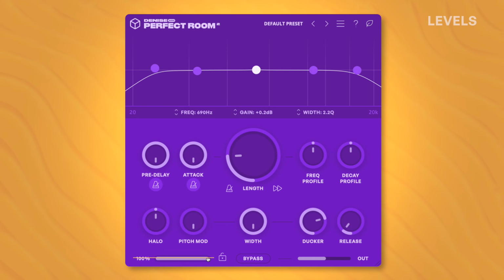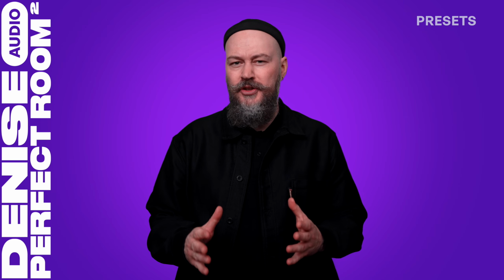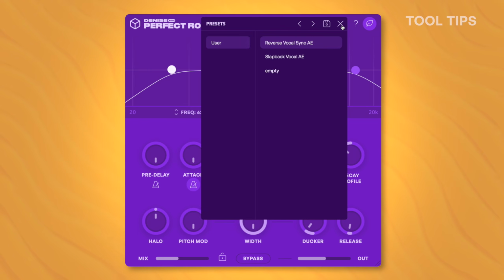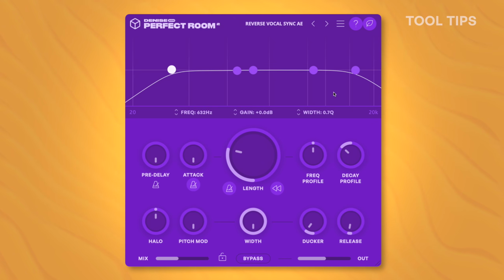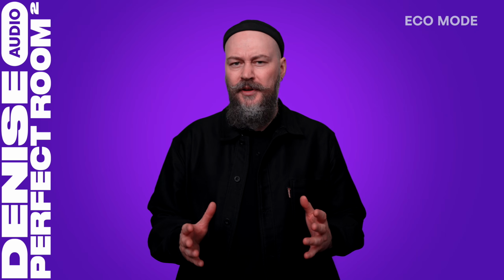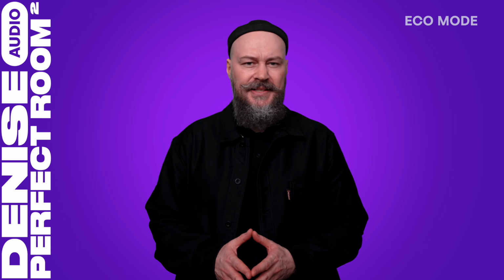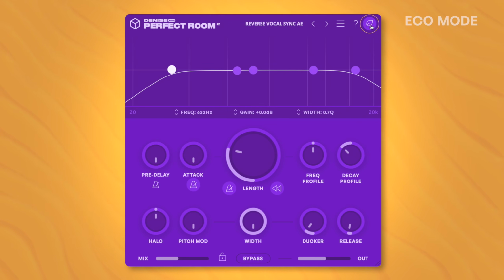At the bottom is the mix slider, which you can lock across presets, the mute button, and the output volume. Manage your presets and activate the tooltips on the top right. By default, Perfect Room 2 runs at 0 latency. Echo Mode adds some latency to lower the CPU load.